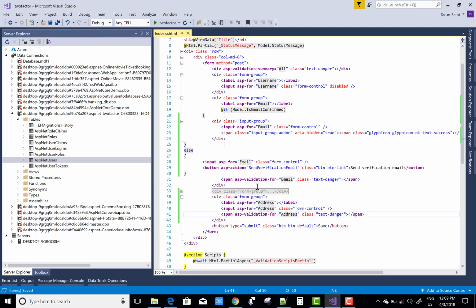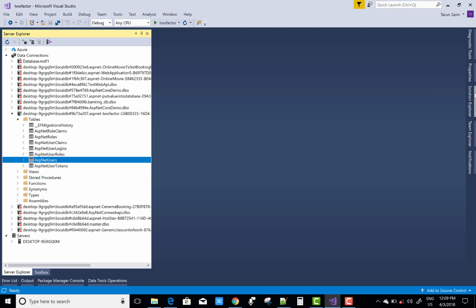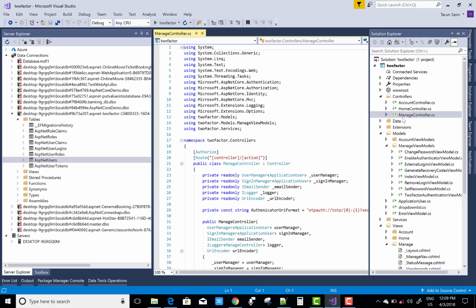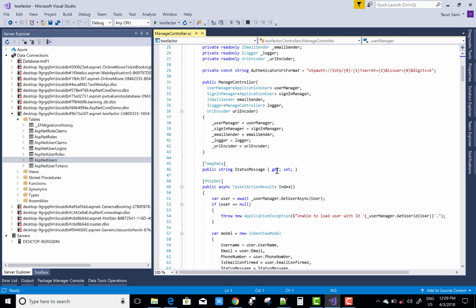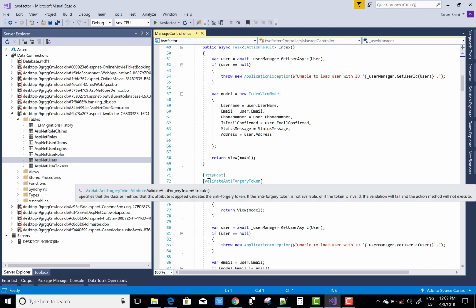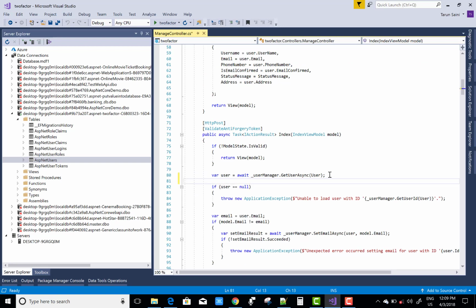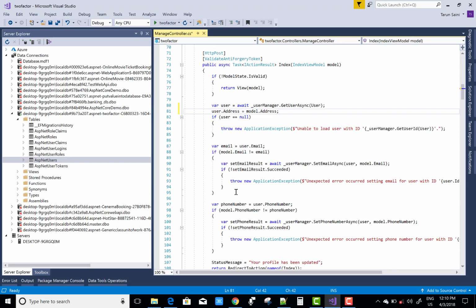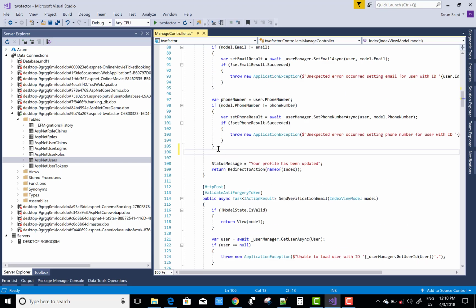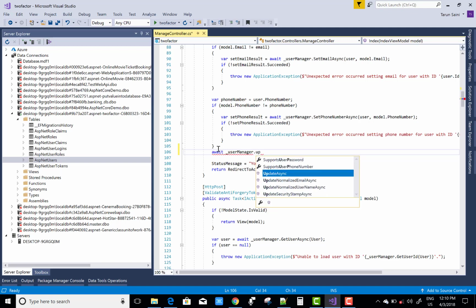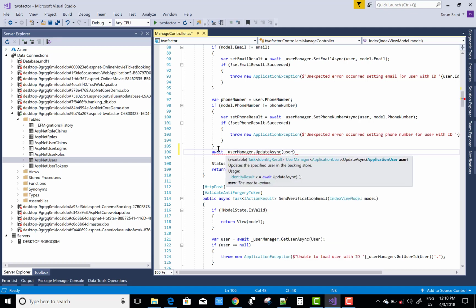Now when we click on the submit button, you also want to change that in the controller section. So again in the controller section, the POST method of the Index is there, and in it you can add the address field. So user.Address, and the address gets from the view model, so model.Address. After that you can make changes in the UserManager class: await _userManager.UpdateAsync, and what is user.